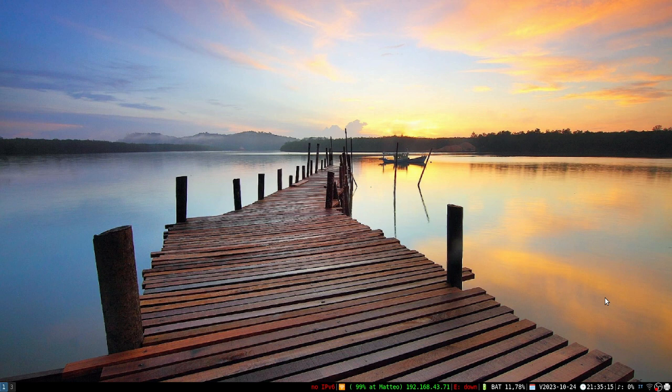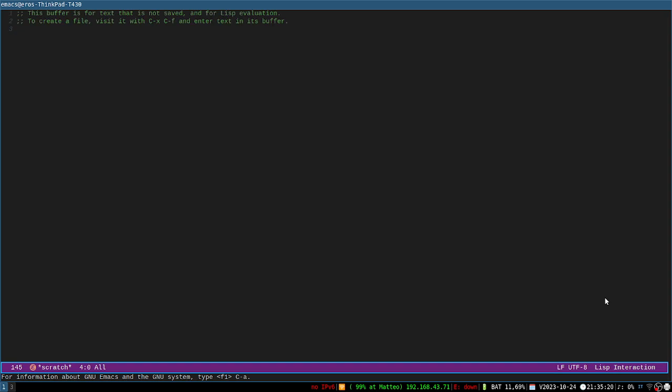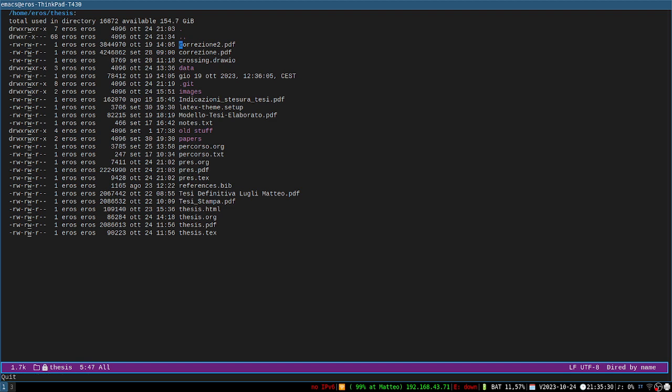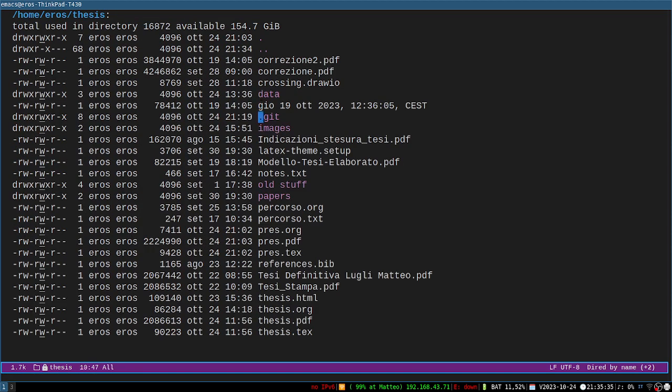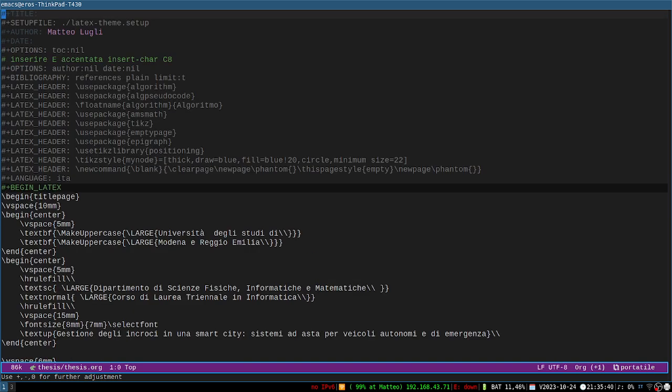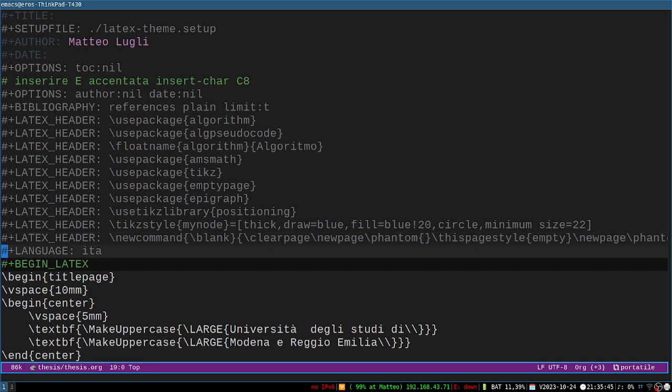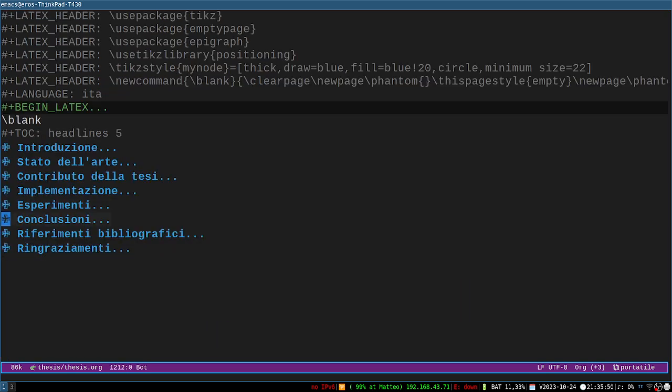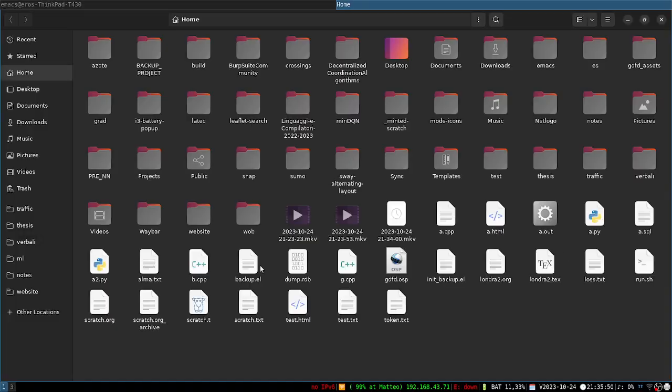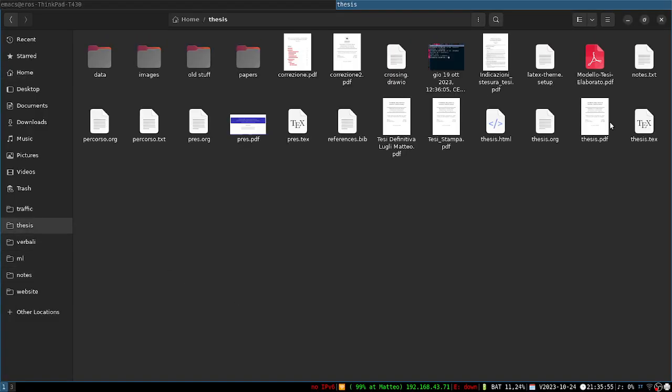To write my thesis, I used Emacs. Emacs is my favorite text editor, and it is really good for writing documents, especially. For example, if you go to my thesis folder, there is this sort of folder where I have a bunch of stuff. I think we're going to look only at my thesis.org file. This is the source file of my thesis, basically. So first of all, I'm going to show you the thesis. So let's go to my thesis folder, and that's it.